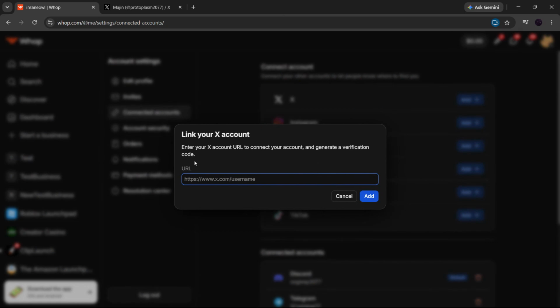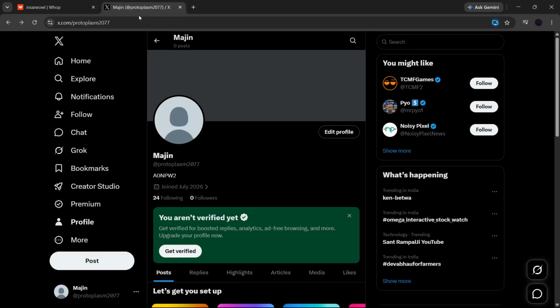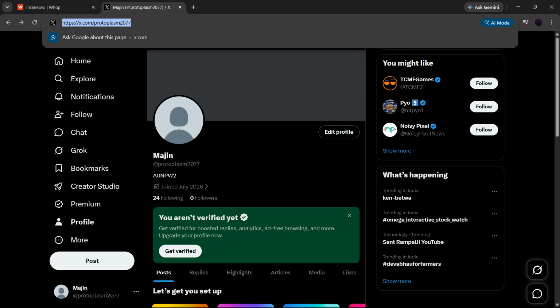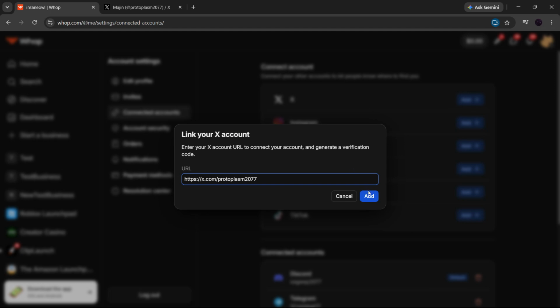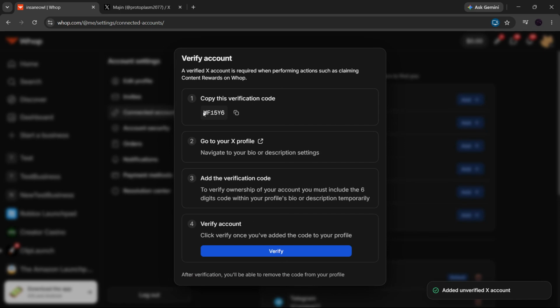At this point, Whop will ask you to verify your X account. To do that, enter your X account URL so Whop can generate a unique verification code for your profile. Once the code appears, copy the 6-digit verification code shown on your Whop screen. This code is important because it confirms that you actually control the X account you're trying to connect.